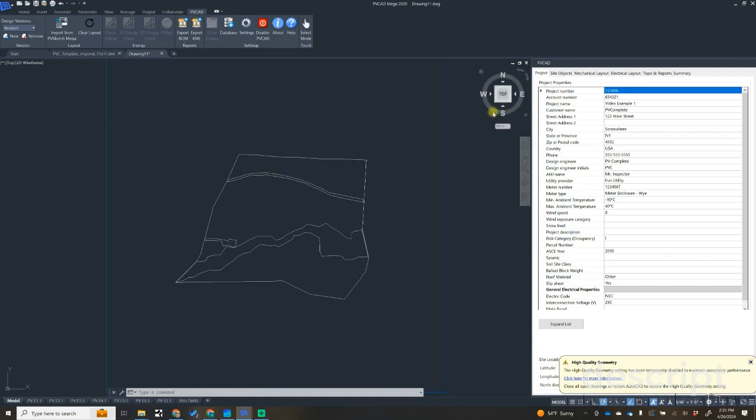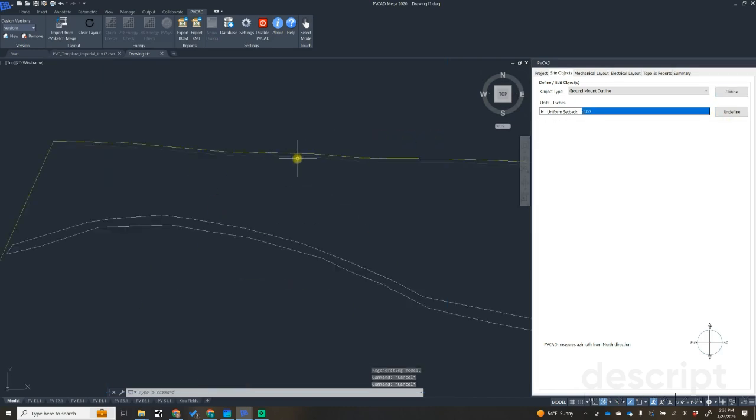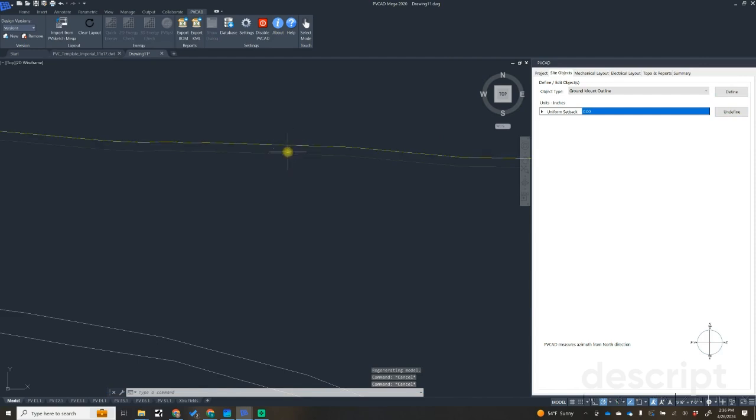And with that, I'll go ahead and start to define my site by going to the Site Objects tab up here. I'll select my outline, ground mount outline. You'll see I have a unitless entry here. I'll remember I'm in inches. So I'll go ahead and define that setback here. You can see that this has defined that setback and drawn it in.